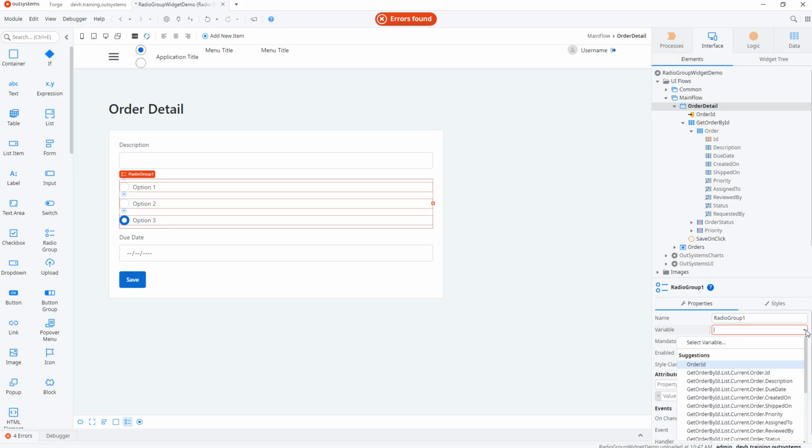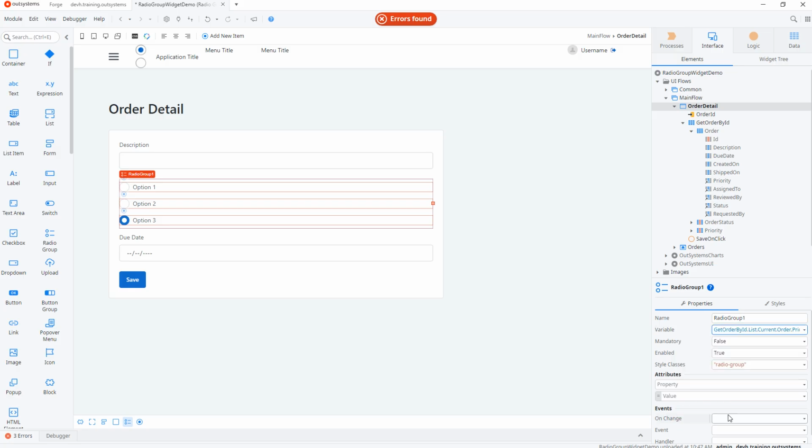Now we set the variable property to the priority attribute of the order fetched from the aggregate. This defines where the option chosen by the user will be saved. Now, we need to set what the value of each option is within the radio group.